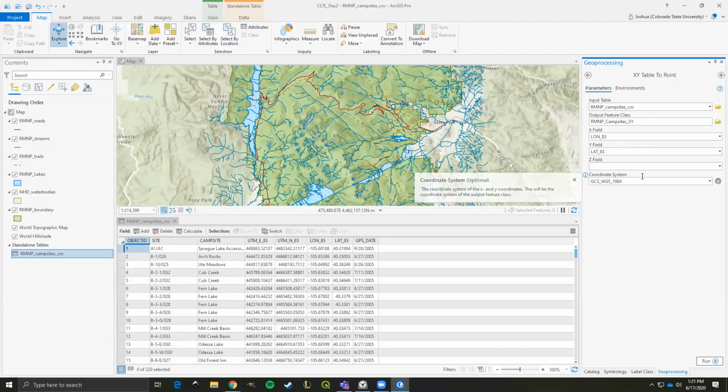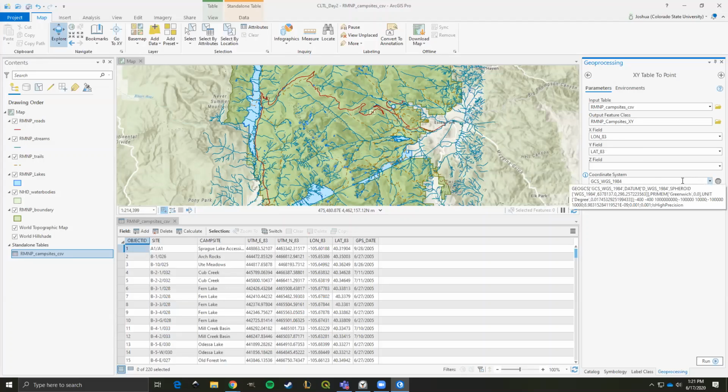Now, the next thing I'm going to do is choose my coordinate system. This is very important when you're visualizing data. If you visualize your data in a coordinate system that it doesn't have these XY data for correctly, it will not show up correctly on your map. And after we do this, if you want to see it, we can do it incorrectly and we'll show you what happens there. But that's time permitting later on.